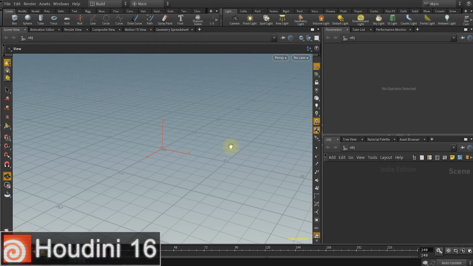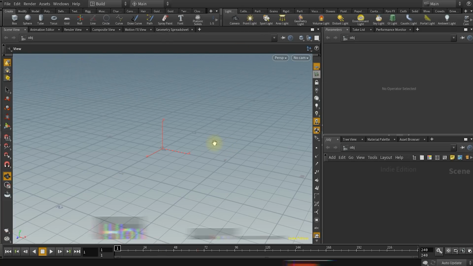Welcome back to Houdini. I've got a brand new project set up here, and you won't need anything at all to follow along with this tutorial other than your own version of Houdini installed on your computer. Also, note that while I'm using the indie edition of Houdini, you will not have any problems at all following along with the free apprentice version.